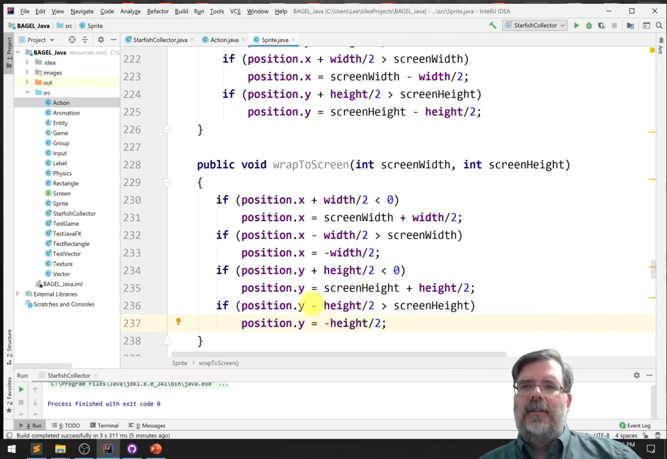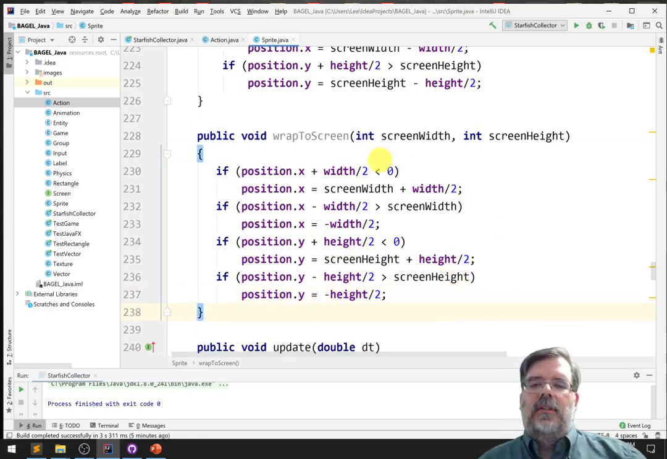There shouldn't be two minus signs there, should there? Oh no, I think that's right. So that follows the same kind of pattern as before. Okay, I think we're good. So this is the wrap to screen function. Then when a character or a sprite goes past one edge, this will make it reappear on the opposite edge.